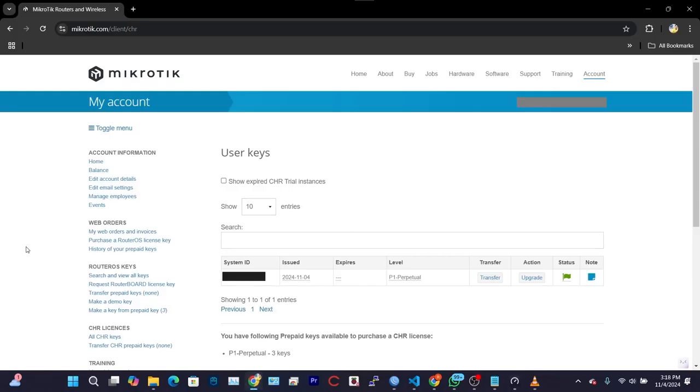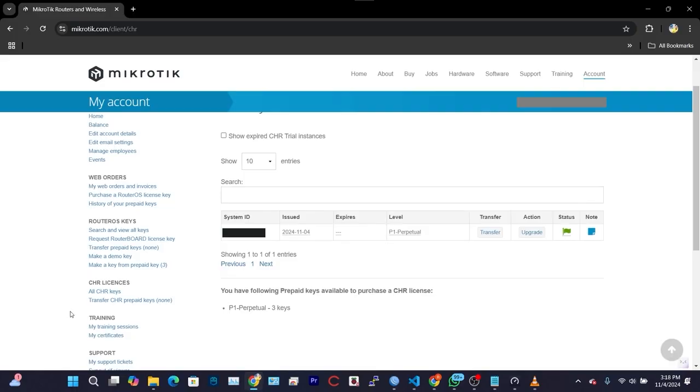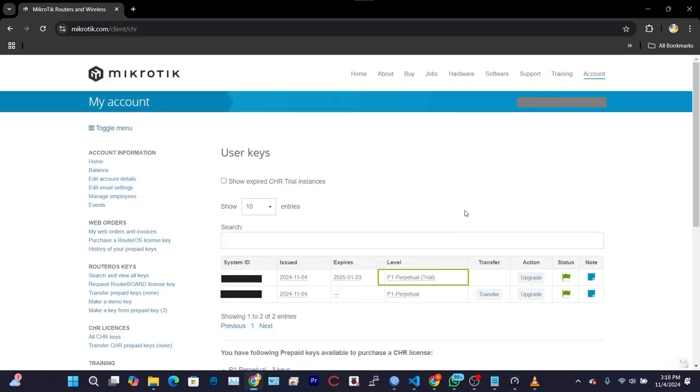So right now, I'm going to update my CHR license information. And as you can see, the information appears here and the level shows P1 perpetual trial, and it shows the expiration date. But it is already working until this deadline. This means I have my entire CHR up and running, available to work on and make any type of configuration I need, and I already have it licensed.